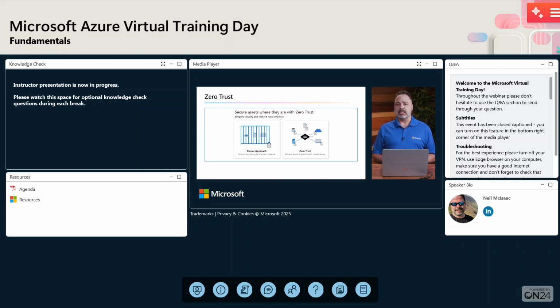Assuming breach means minimizing the blast radius and segmenting access, verifying end-to-end encryption, and using analytics to get visibility, drive threat detection, and improve defenses.